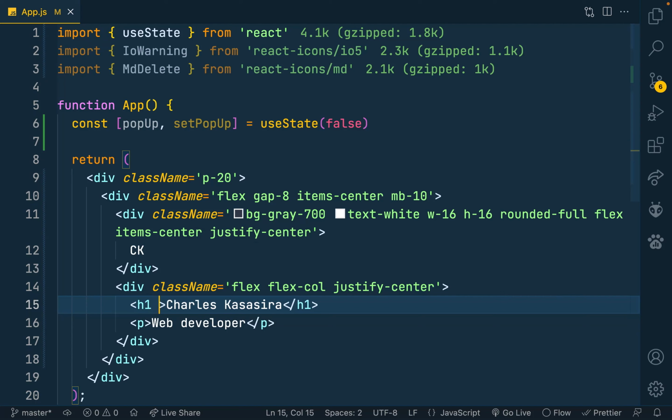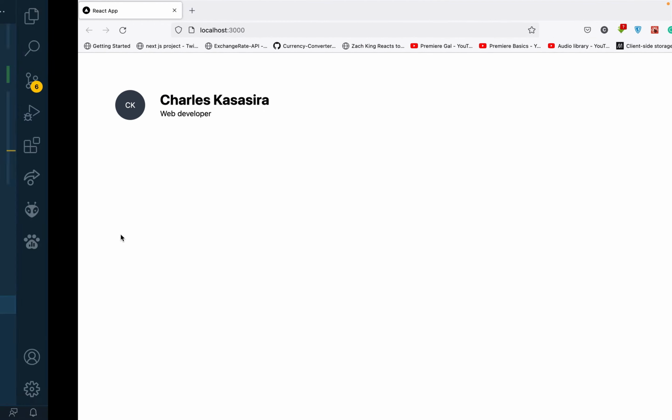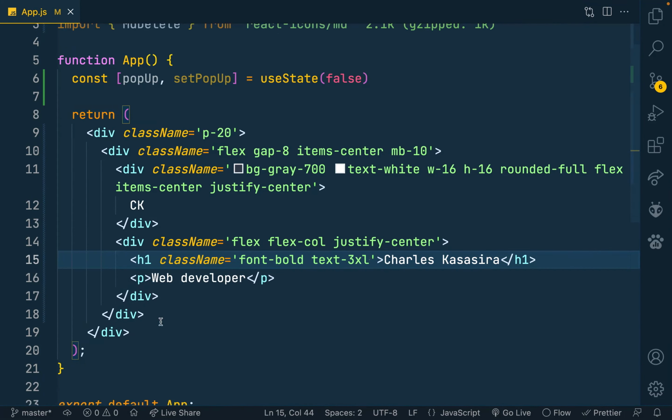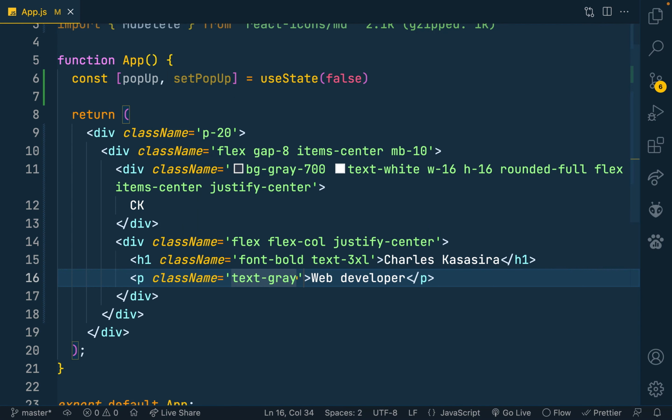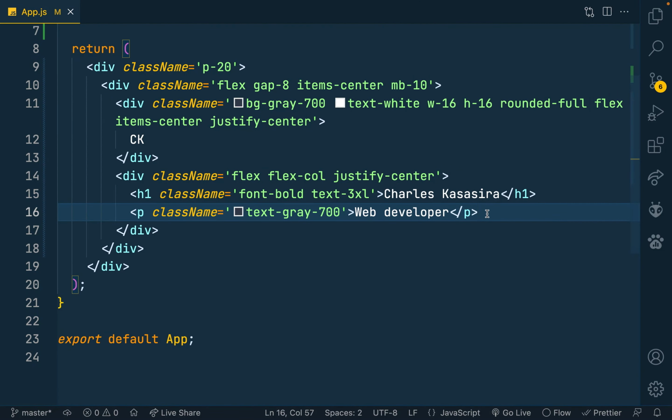Then for my heading, I'd like it to be bold. That's with font bold. Then I would like it to be a little bit large, text 3XL, extra large. I'm happy with that. Then for the paragraph, I'll change its color maybe to gray. That's with the class name of text gray. Maybe give it an intensity of 700. So that's it. Next, I'll create our button, which on clicking would open our model.